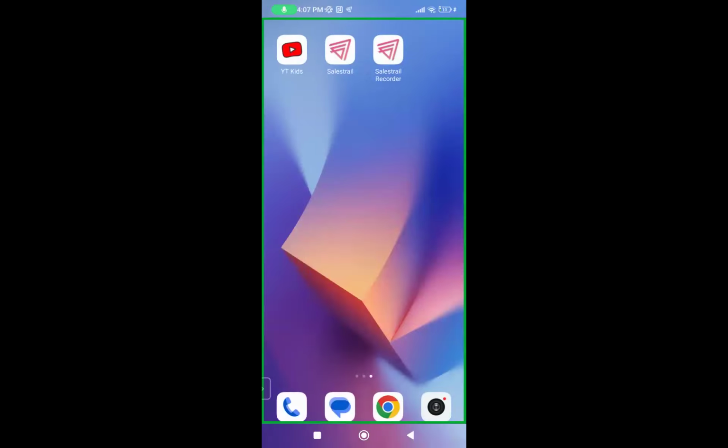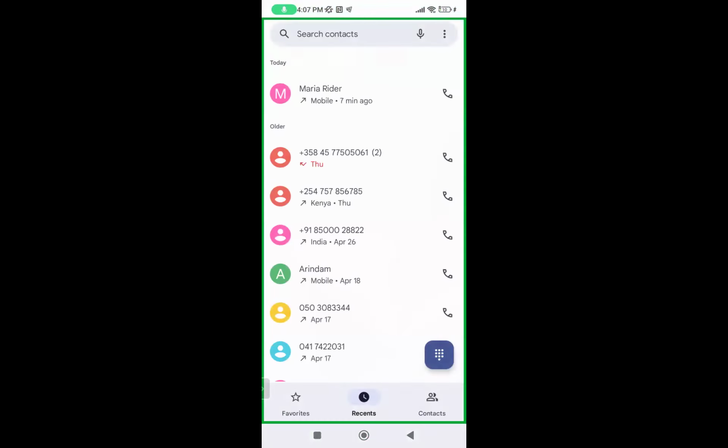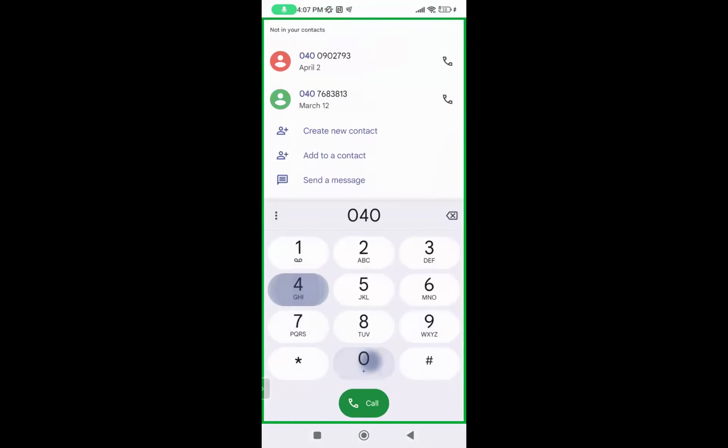So now let's do another phone call to see that this phone call is actually recorded. So I'm going to open up my native dialer, and then I'm going to type in a number.